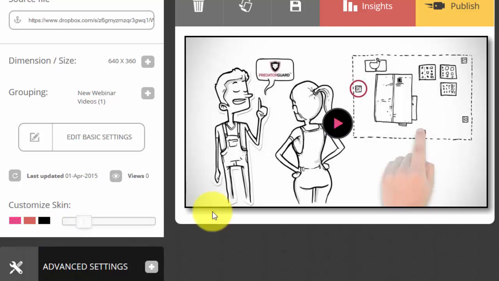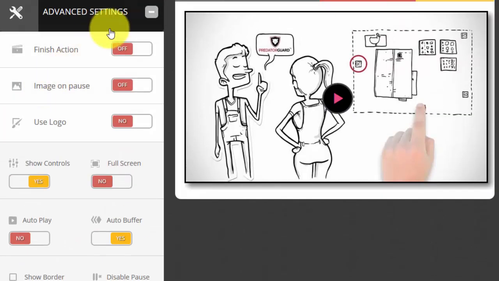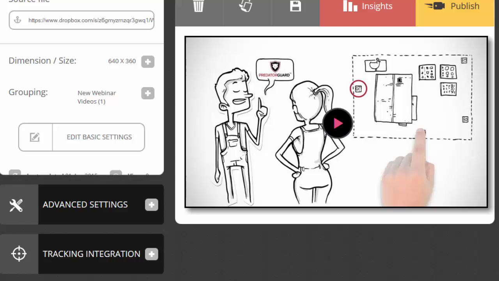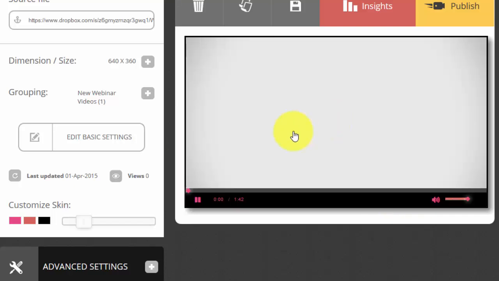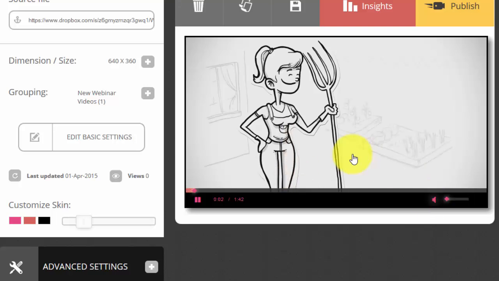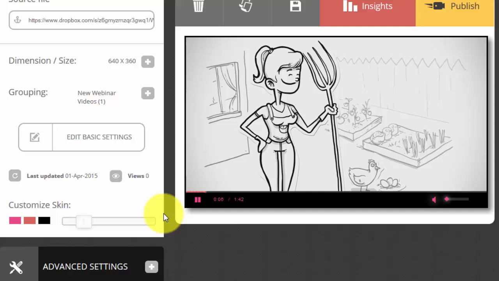By default, vooPlayer does not show the player controls until the play button is clicked. So in your advanced settings here, you can show the controls or hide the controls right here. Even if you elect to show the controls, vooPlayer by default will hide them until the visitor clicks play. We think it just looks cleaner this way with just having a play button. So if I click the play button here, this is Jane. And let's mute that. Now here you can see the different colors that you can customize. Let's go ahead and pause the video.